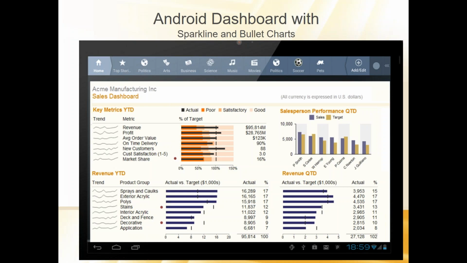Here's an example of a dashboard on an Android tablet, and it's also showing some of the later dashboarding types. A sparkline is used to show a trend in data. A bullet chart's like a gauge, but it takes up a lot less real estate on your screen than a gauge would. For example, if you look at revenue, you can see we're at 95 million and we're ahead of target. That vertical bar is target, and we're in the good area.